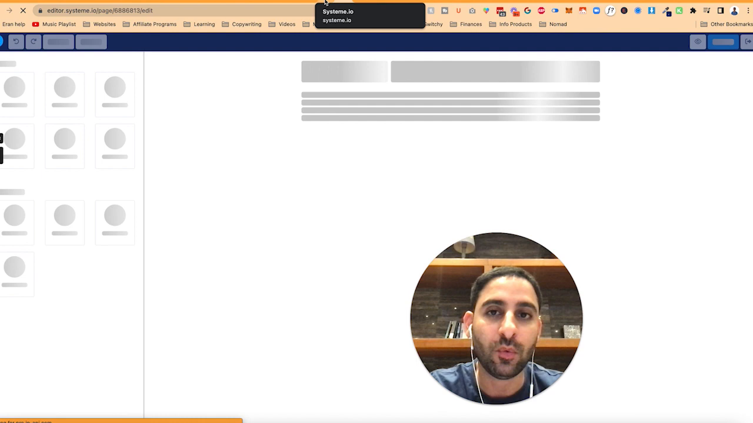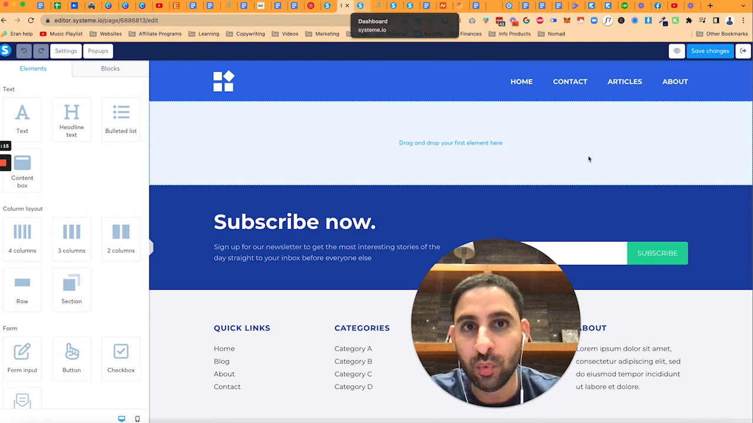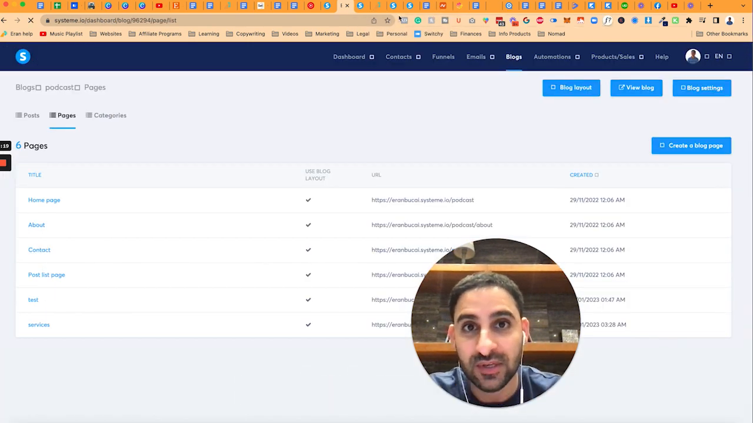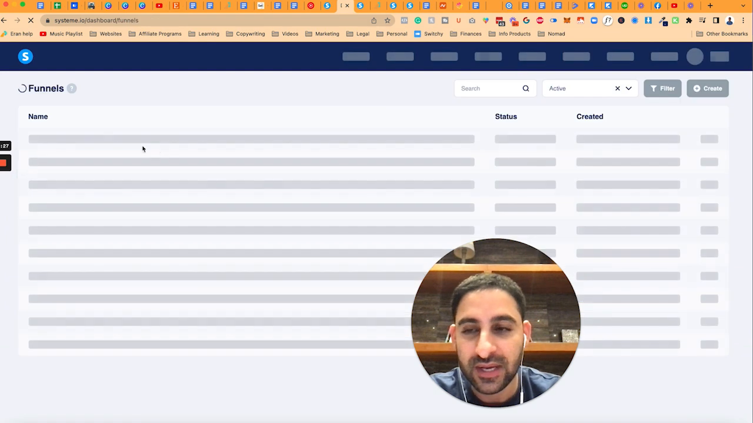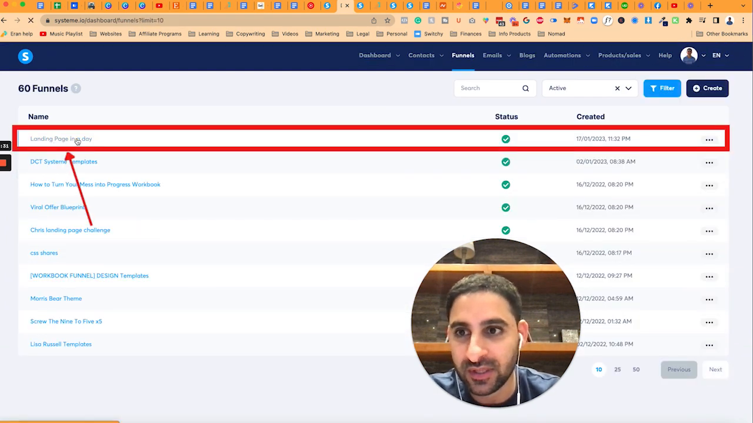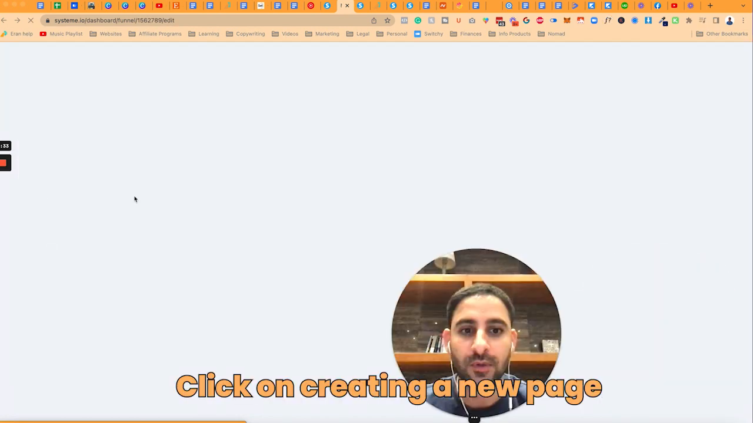And really, what you're going to need to do is, instead of using this right away and going here directly, what you want to do is you want to exit and then go to funnels. Now, when you are in funnels, you're going to basically click on the sales page. So I'm going to click on funnels and then go to one of your latest sales pages. Doesn't really matter which one particularly. I'm going to click on this one. And then you're going to click on creating a new page.